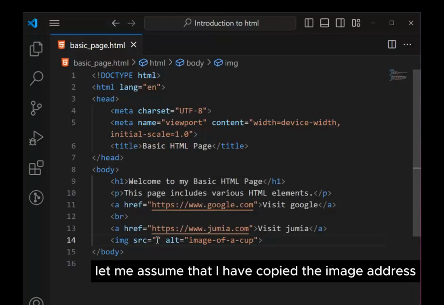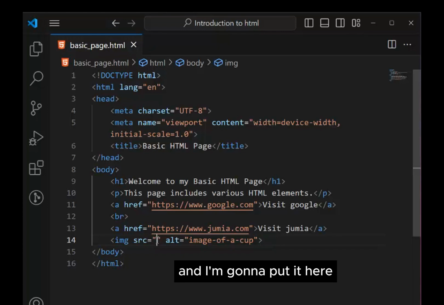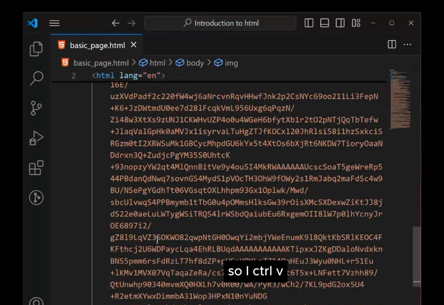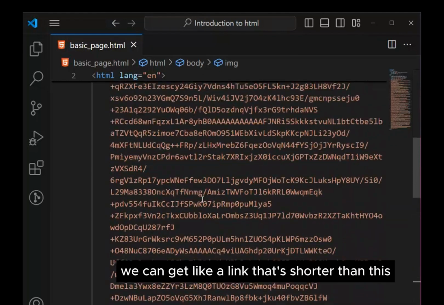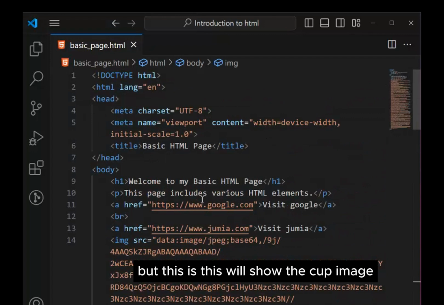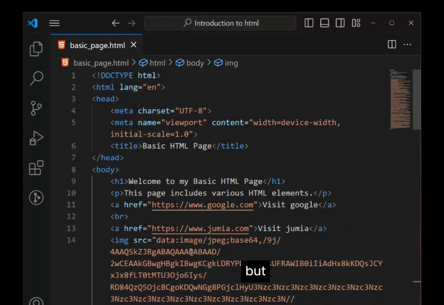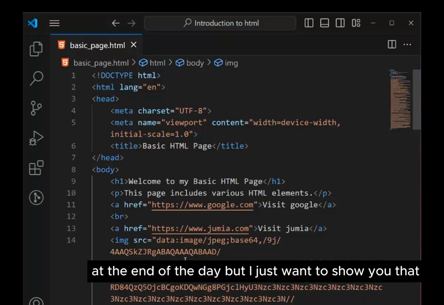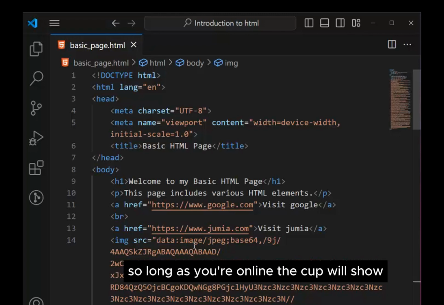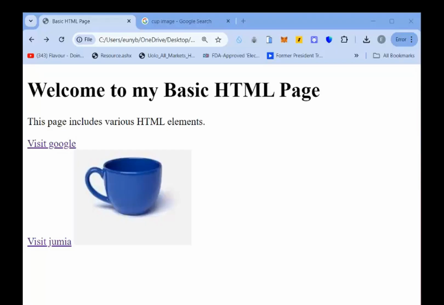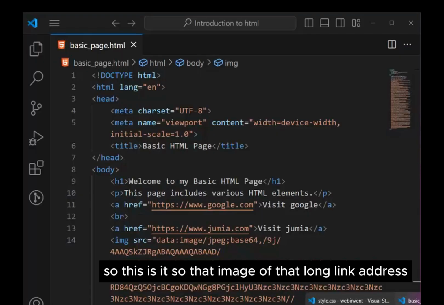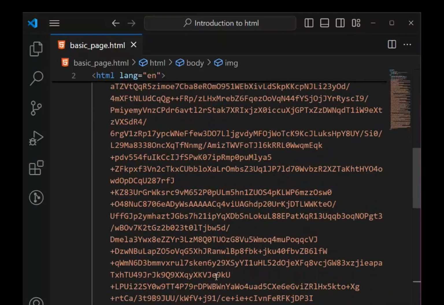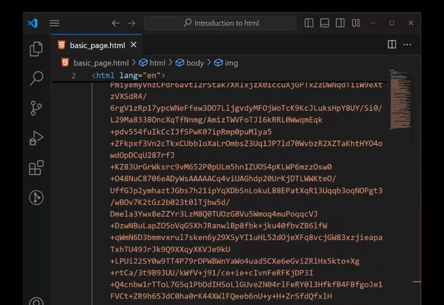Let me assume that I have copied the image address and I'm going to put it here. So I Control V it. So this is the image address. It's so long, although we can get a link that is shorter than this, but this will show the cup image. This is not what we want to achieve at the end of the day, but I just want to show you that you can get the image address. So long as you're online, the cup will show. So this is it. That long link address is what is producing this.